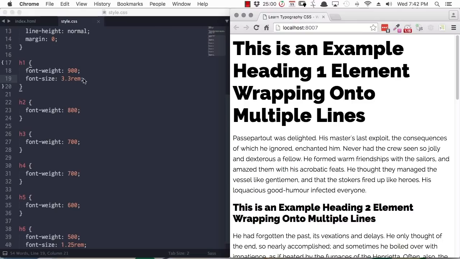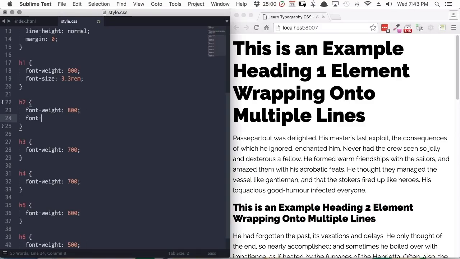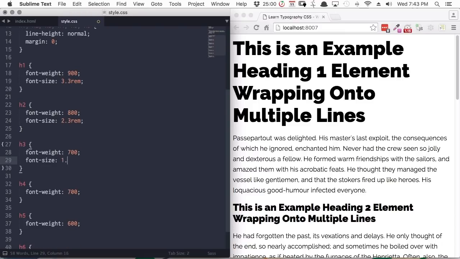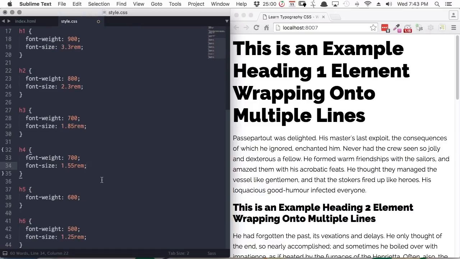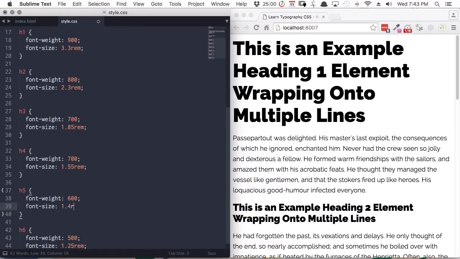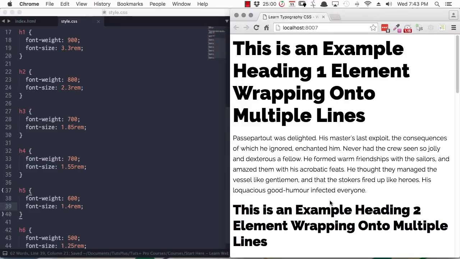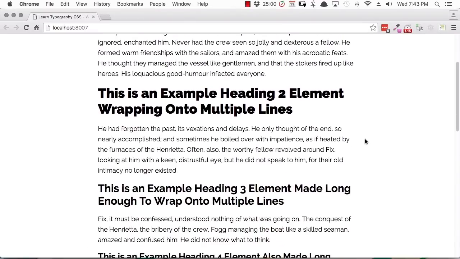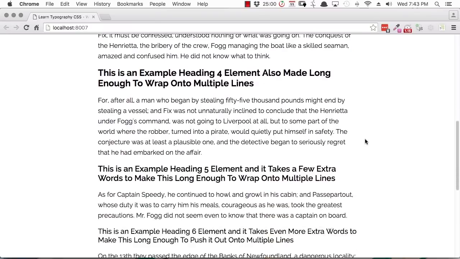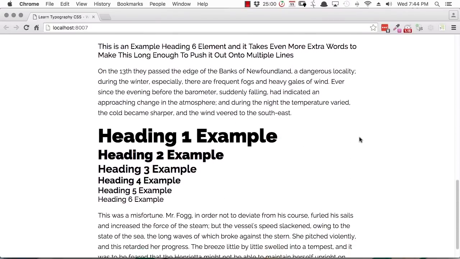So now that we've got our highest font size and lowest font size, we can fill in the remaining font sizes so that we have a gradual shift from the largest font size down to the smallest. So let's set our H2 to font size 2.3 rem. H3 will be 1.85 rem. H4 will be 1.55 rem. And H5 will be 1.4 rem. All right, so now we've got a nice gradual shift in the size and the weight of our headings.